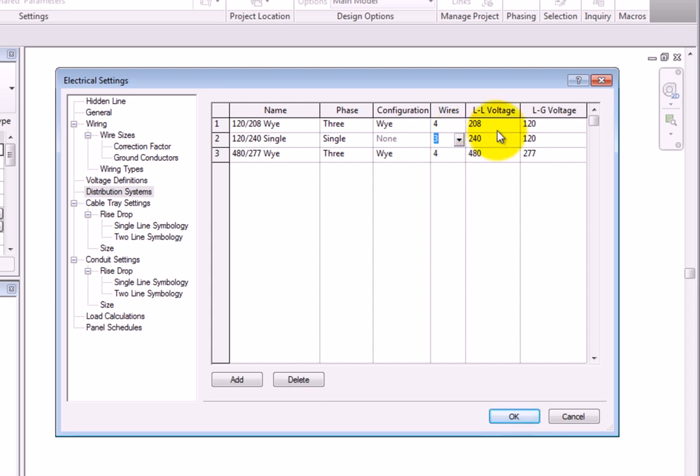Lastly, the LL voltage can be set to any of the voltages listed in the voltage definitions to represent the voltage measured between any two phases, and the LG voltage can be set to represent the voltage measured between a phase and ground.